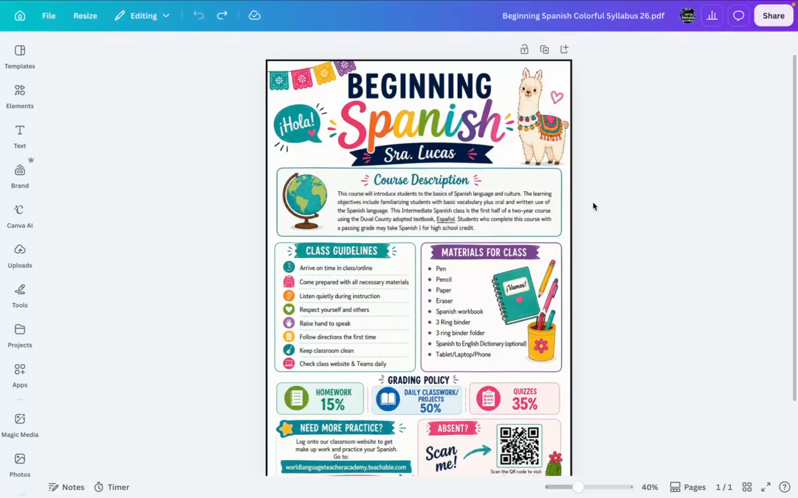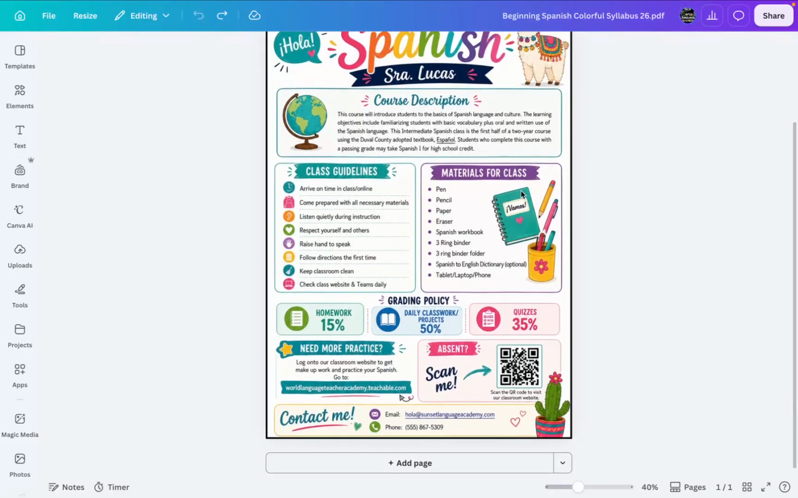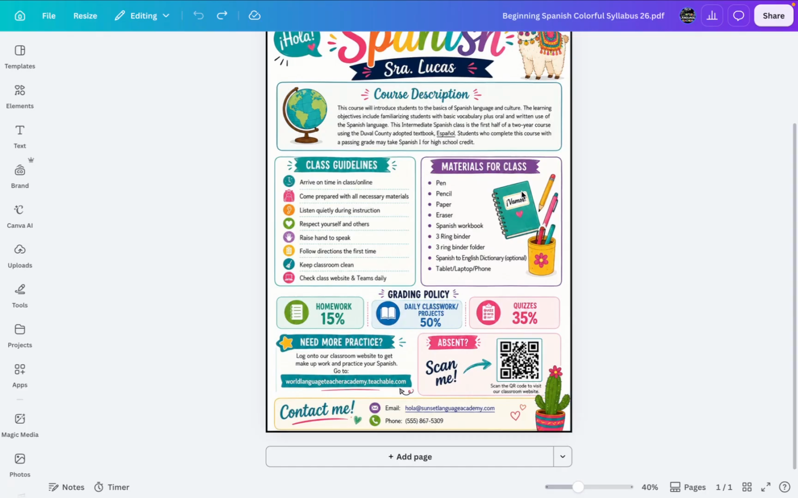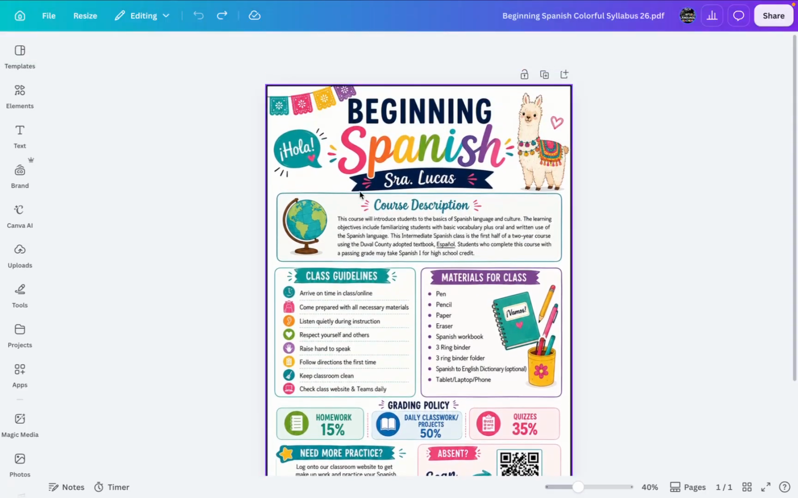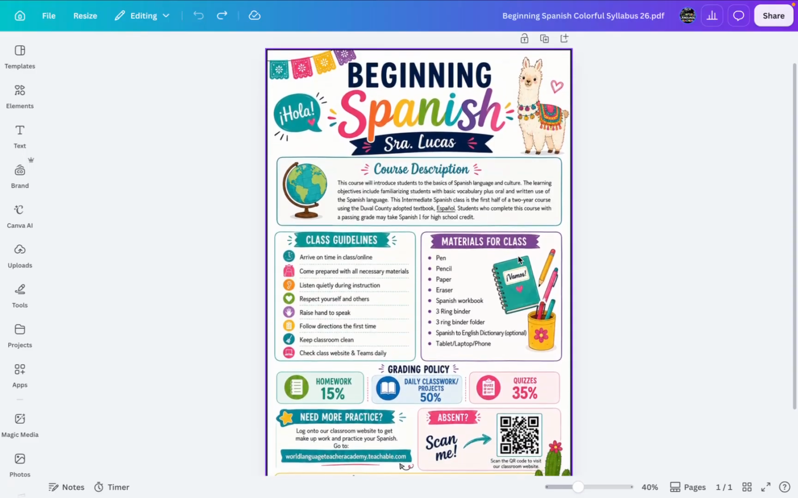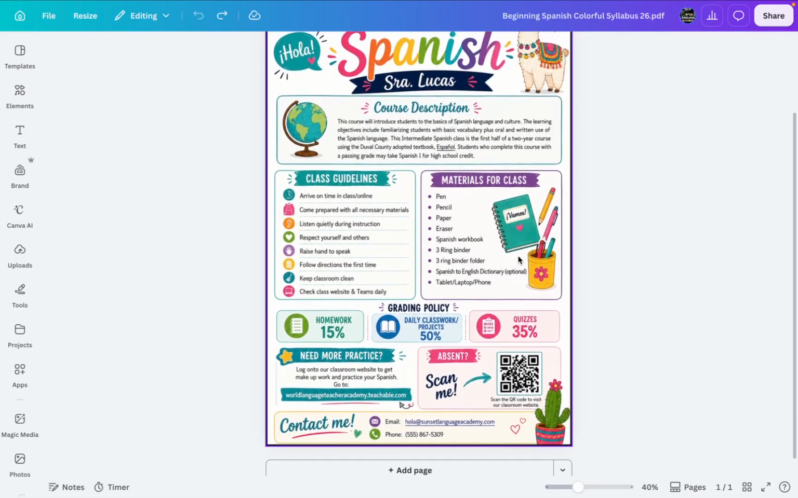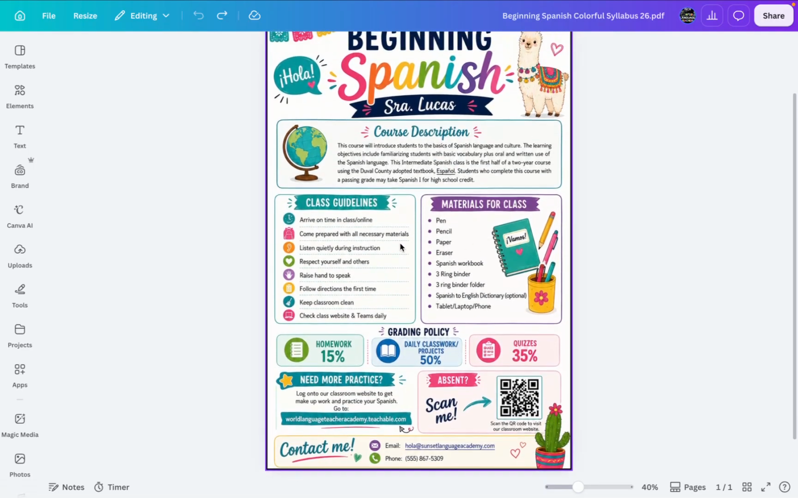I'll show you how to easily and effortlessly create a beautiful classroom syllabus just like this or similar to this using ChatGPT. So here's one that I created. This is just an example. I used to teach beginning Spanish, so I've used this as an example and I gave it what I wanted.